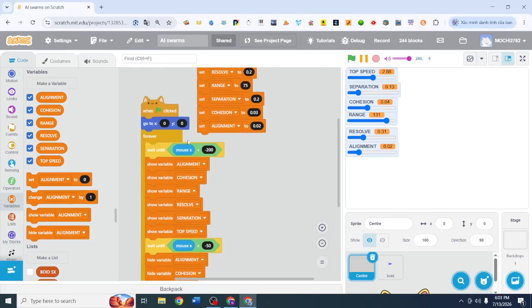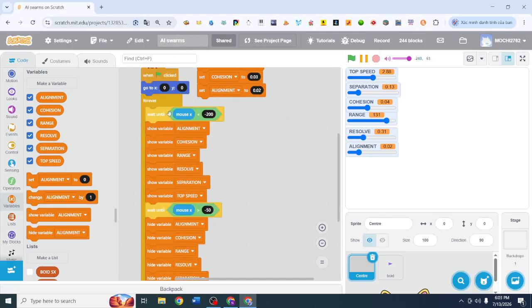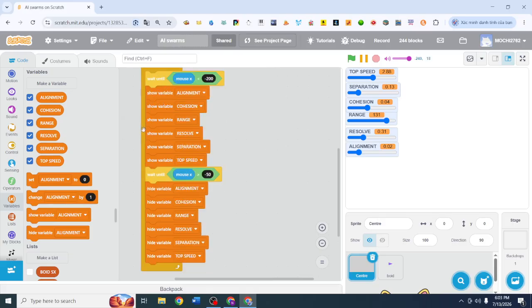And when we left click, forever we go to XY of 0. Then forever we wait until mouse X is less than -200, and then we show alignment, show cohesion, show range, show resolve, all the variables right here. And then wait until mouse X is bigger than -50, and then we hide alignment, cohesion, range, all of those variables. Let's go to the boid.